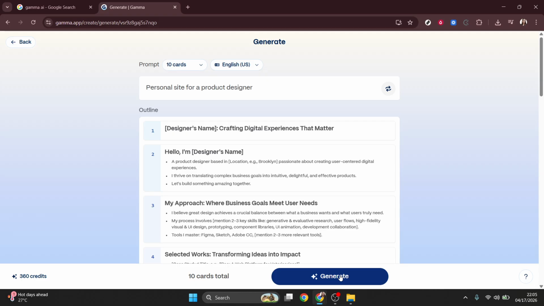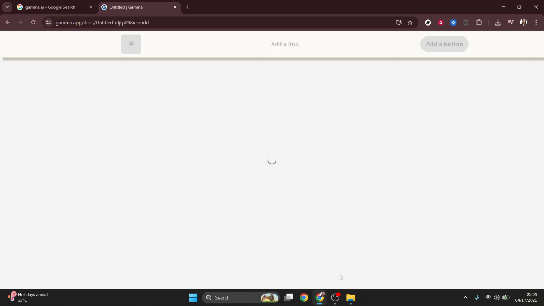Review your new web page from top to bottom. You'll typically see a hero section, an about section, services, and a clear call to action, plus structured text and a thoughtful layout. Scroll the entire page so you understand what Gamma created and note what you want to refine. To edit, click directly on any section.